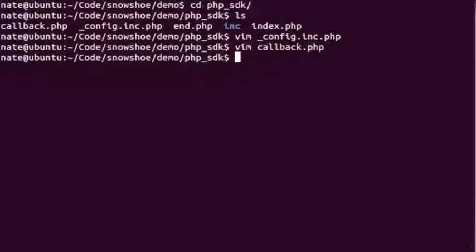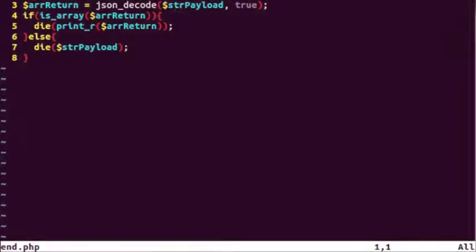But say we just want to display the serial number. We will go to end.php, the one that renders that final page. And as you can see right now, it prints out the entire decoded JSON. So let's change that to just print out the serial number.